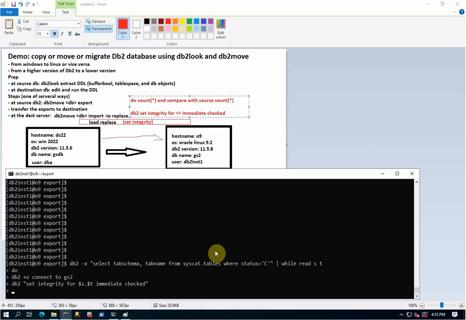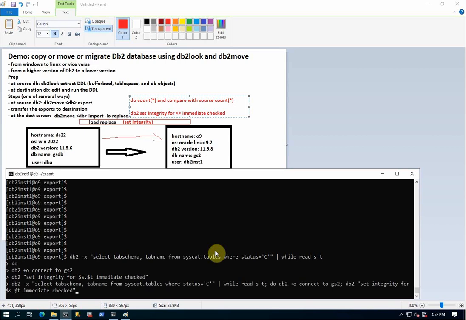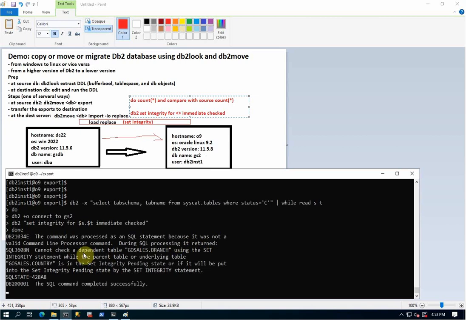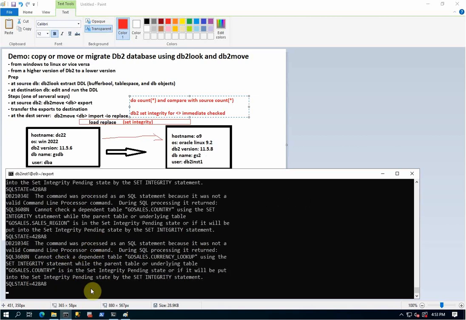And then we loop through all tables. So that is what it is going to do. Set integrity, and yeah, let's just do this. So this command is going to run.